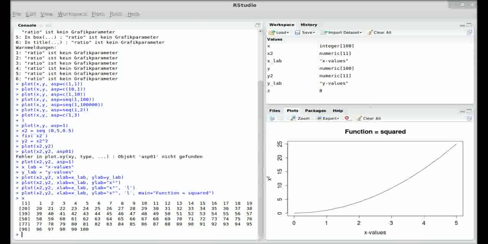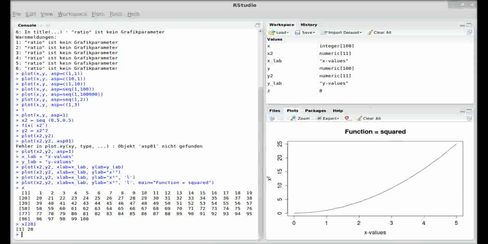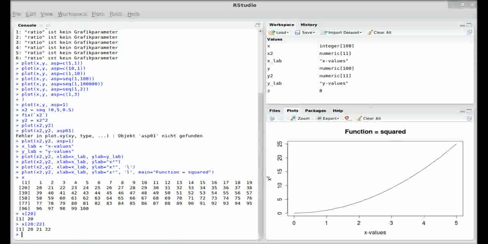Nice thing to know if this is a sequence, but how to call this one. Therefore, you will use these kind of brackets, and we'll just say call the 20th position in the vector of x. So you can also go like this: 20 up to 22. Which gives you the 20th, 21st, 22nd element.